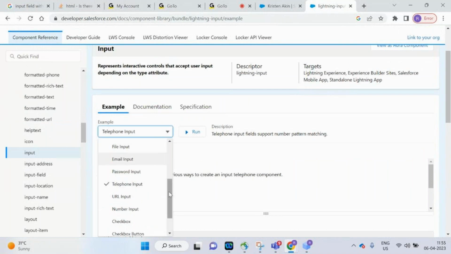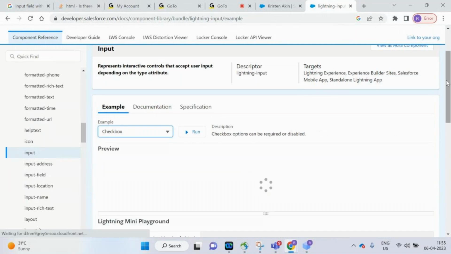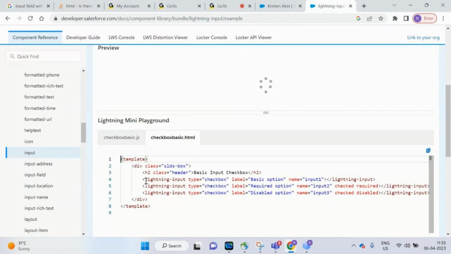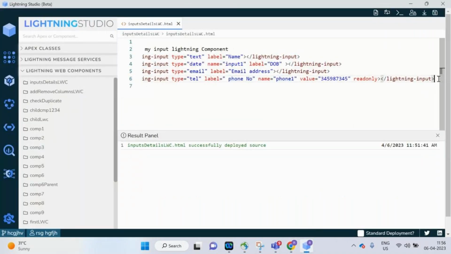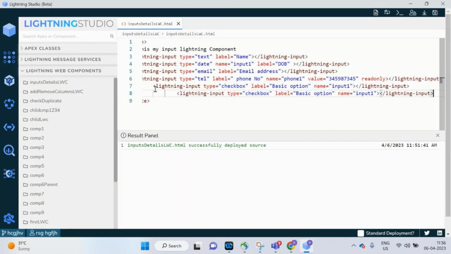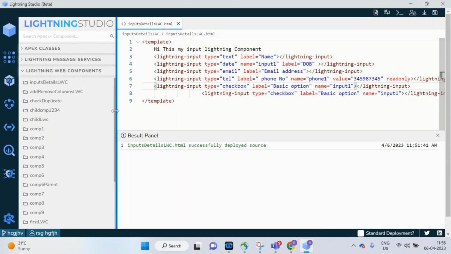So I can take number, I can take checkbox, toggle, search. Let's take checkbox. So here we have the checkbox now. So I can take two checkboxes. Fine, I can take the checkboxes. So yes, here we have the checkboxes.